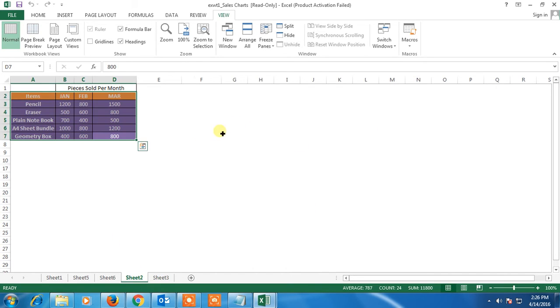Now I have a small table here which gives a brief description of the number of items sold per month and what the items were. The items were pencil, eraser, plain notebook, A4 sheet bundle, and geometry box. And the months that we are going to see the data for are January, February, and March. So it's quarterly data for the items sold and the number of items sold, in fact, right? So how exactly does a slicer tool work? It's a kind of mystery as of now. Let's go through it.